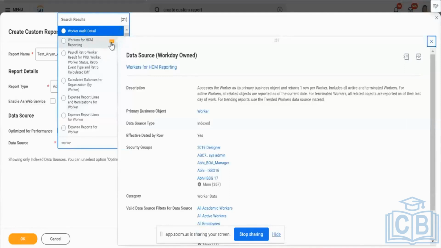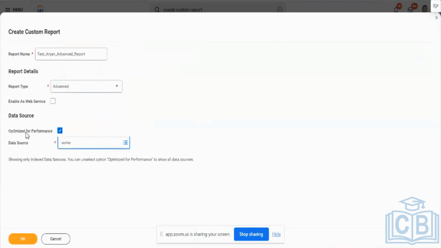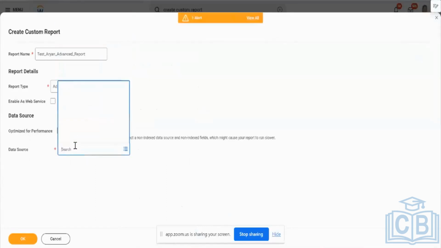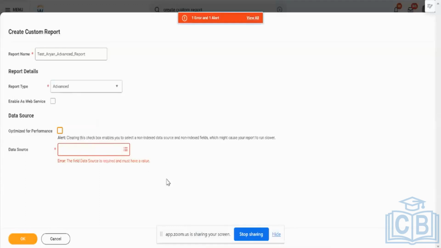If you see over here, for all of them, you see an indexed data source because I've chosen the filter over here as optimized. Now, I'm just removing this, and I will, of course, get an alert. That alert is going to say, enables you to select non-indexed data source. I've already explained what exactly an indexed and a non-indexed is.